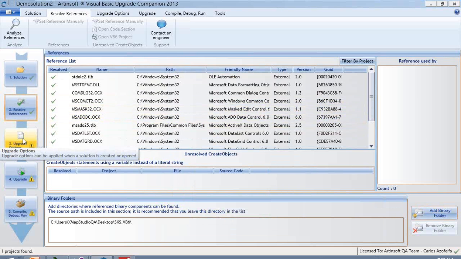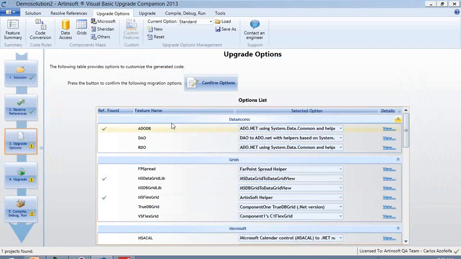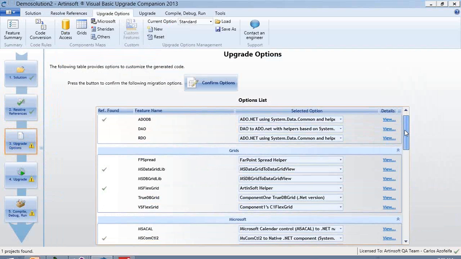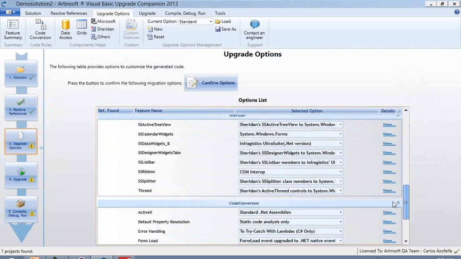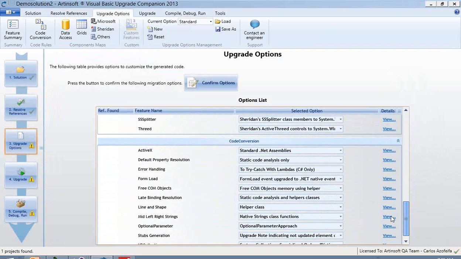The next step of the process is to configure our upgrade options. Okay? And these define how the Visual Basic Upgrade Companion is going to migrate our VB6 code to C# or VB.NET. So you can see here a list of all of the controls, the grids, Microsoft controls, other controls, third-party controls, and code conventions, so all the options that we can configure.